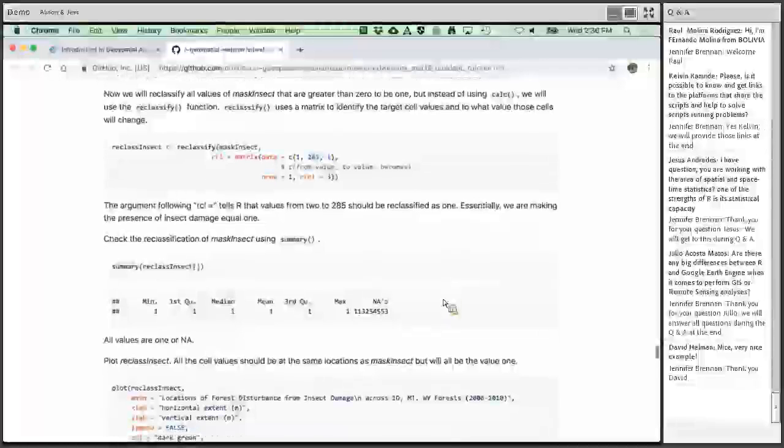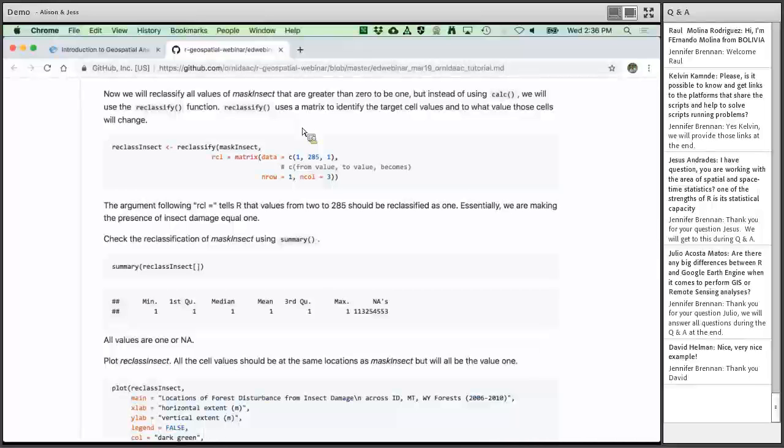Now we're going to do the same thing for our mask insect raster, but we're going to use a different function. We're going to use the reclassify function here. And this uses a matrix to identify the target cell values we want to change and also what values we want to change those to. So here we use reclassify. We do it to the mass insect raster, and the matrix is saying that values from 1 to 285, that's the maximum number, we're going to change it to 1.